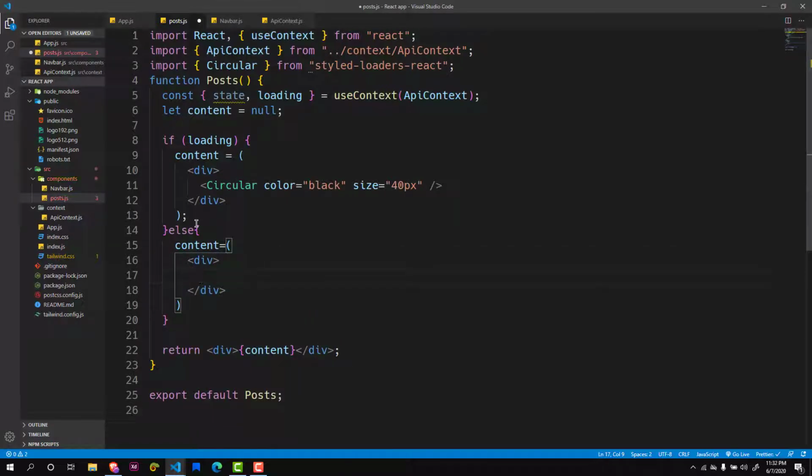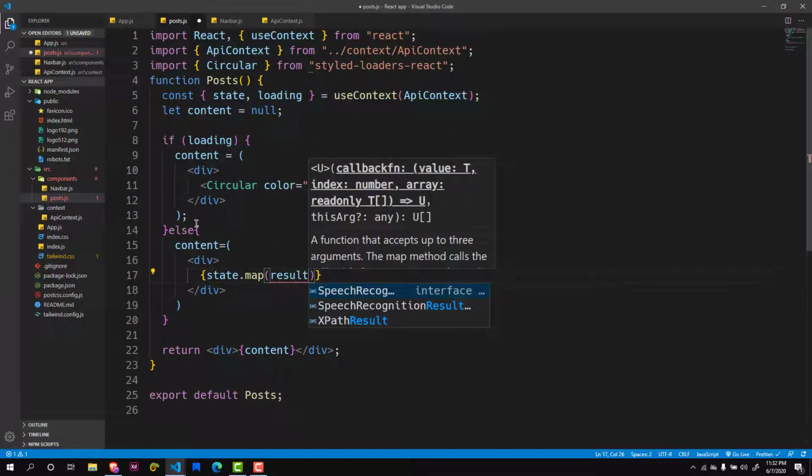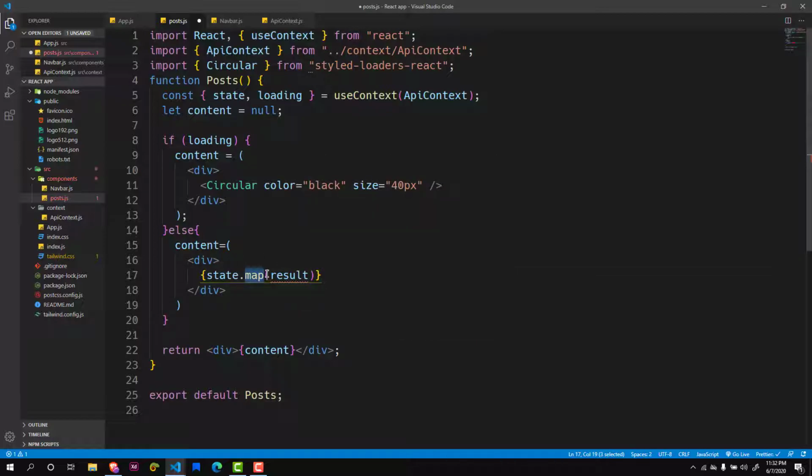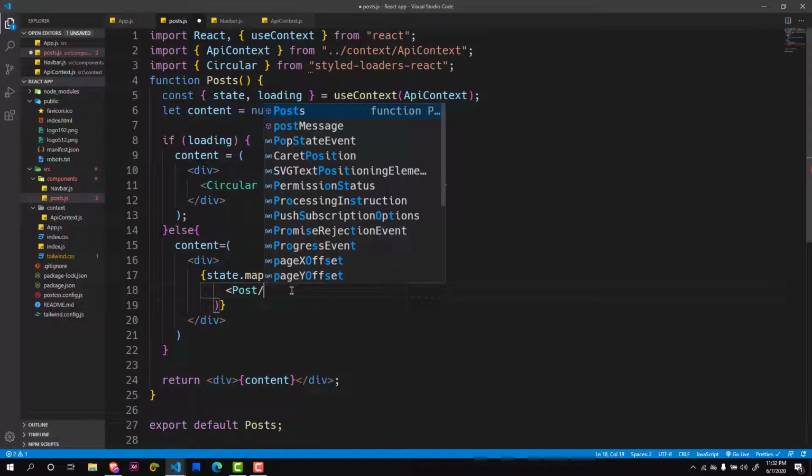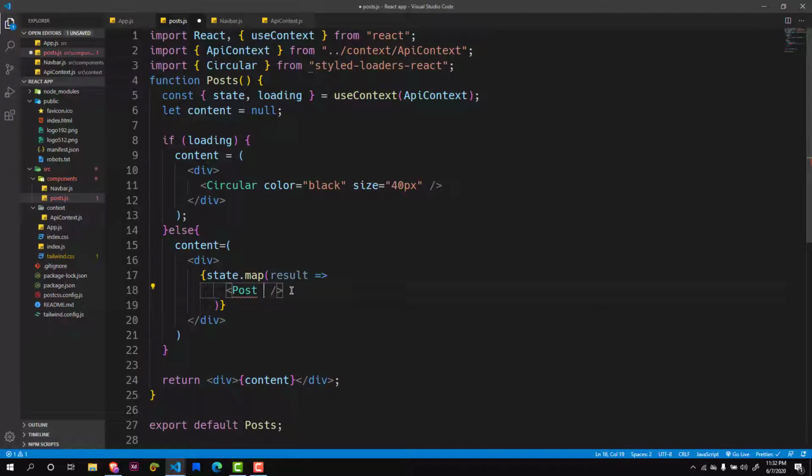So we'll say else, we want the content to be a div with the mapping functionality that we will be putting in right now. We'll say state.map. I actually made a video on the map functionality, so if you want, I'll leave a link to it in the description down below, but I'll try to explain it in an easy way. Map takes individual results and updates them to the browser. For now you could just put in result.data and stuff, but I'll be using a different component called post, which we have not yet made.